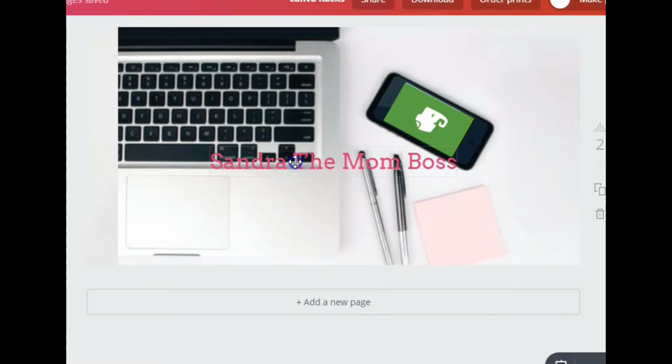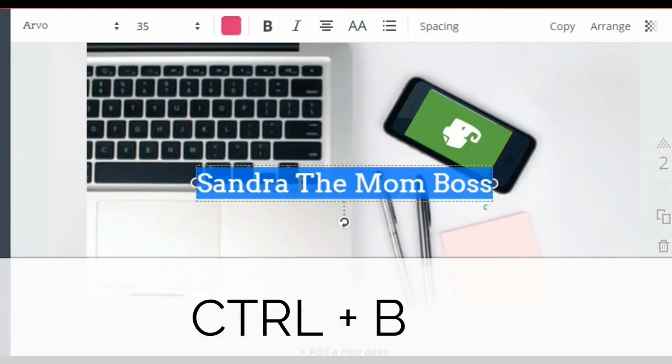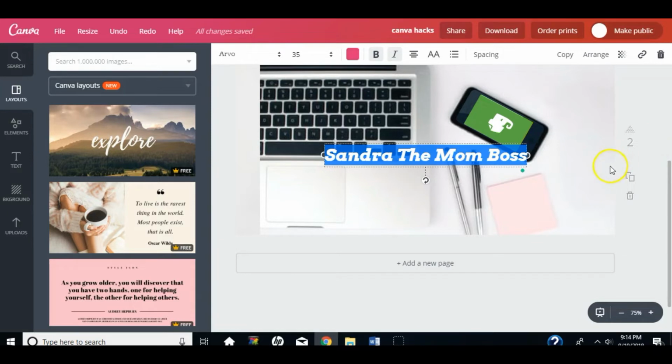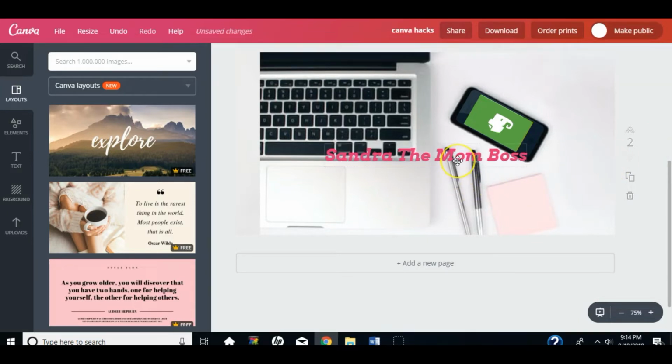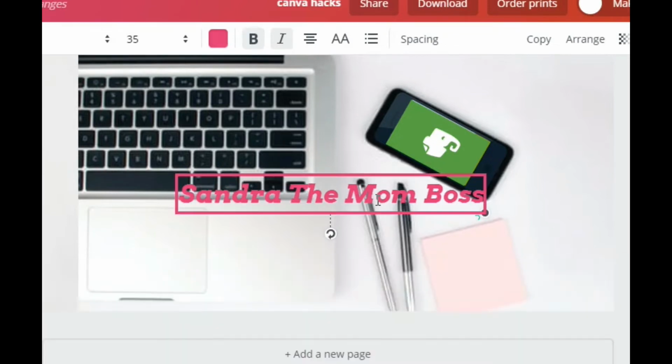I'm going to go ahead and click on the text again and select it all. And then press Control B to make the text bold. Control I to make the text italicized. So those are some quick basic shortcuts that work with other programs, and it works here as well. But here's something cool. If you click Alt plus Shift plus B, what will happen is you'll get a border around your text. The border will be the same color as your text, but that's something cool and neat to do on the fly.